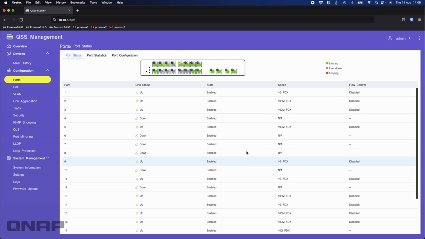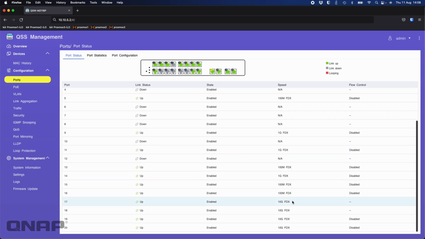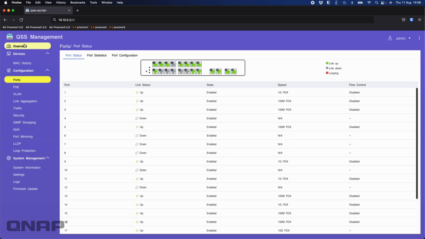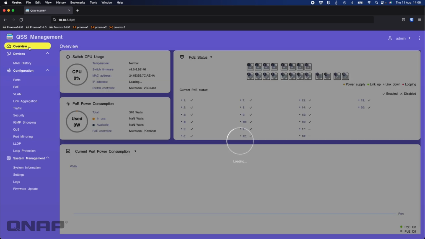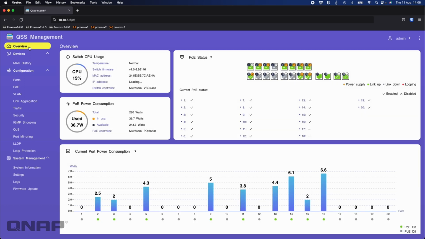But as you scroll up the list, currently I've got no 2.5 gig devices detected as connected, because my two 2.5 gig devices are also capable of 10 gigs. So I've plugged them into ports 19 and 20. But it's a really good switch for just anyone that needs a lot of PoE, wants to also at the same time upgrade to 2.5 gig.